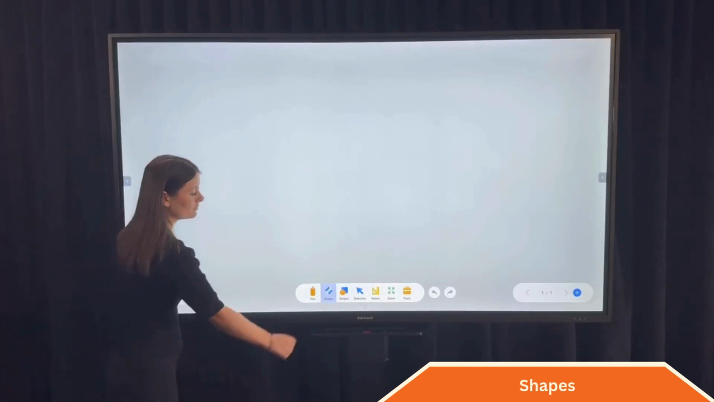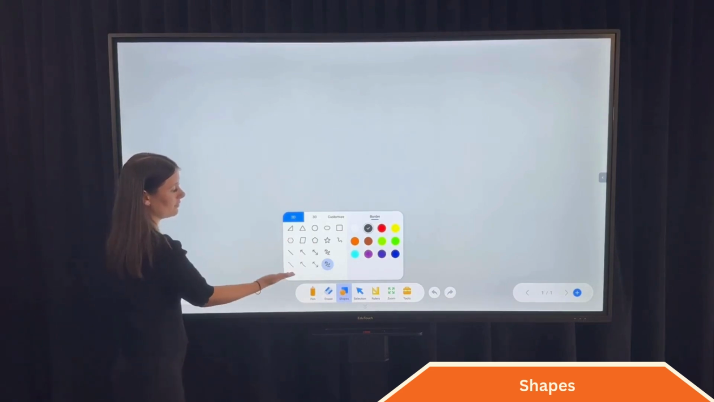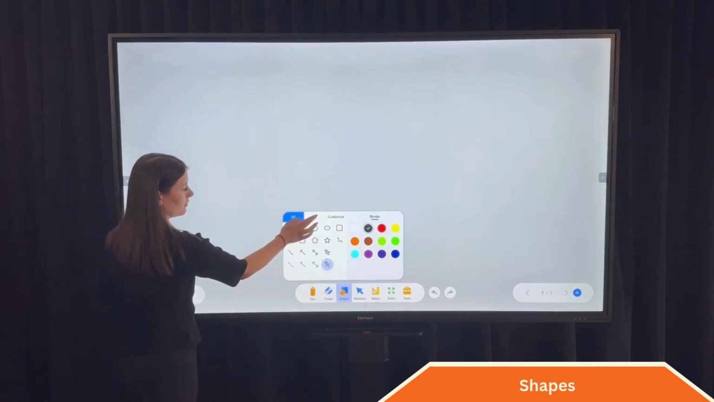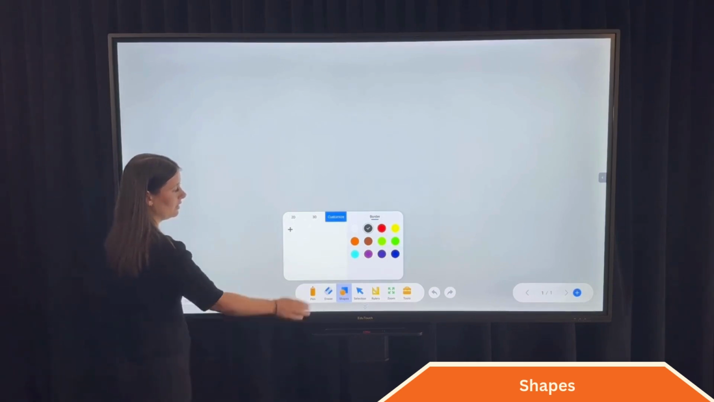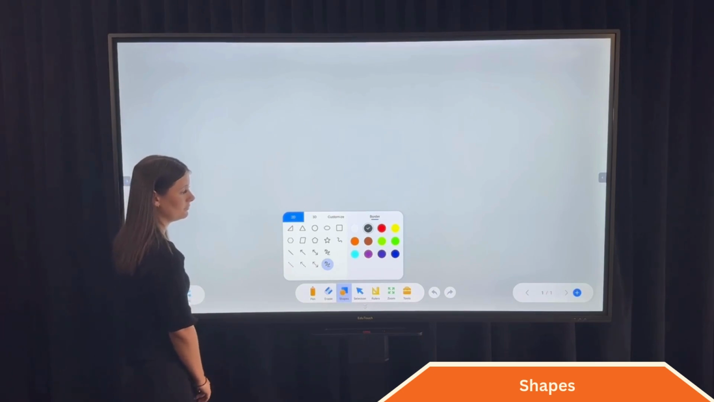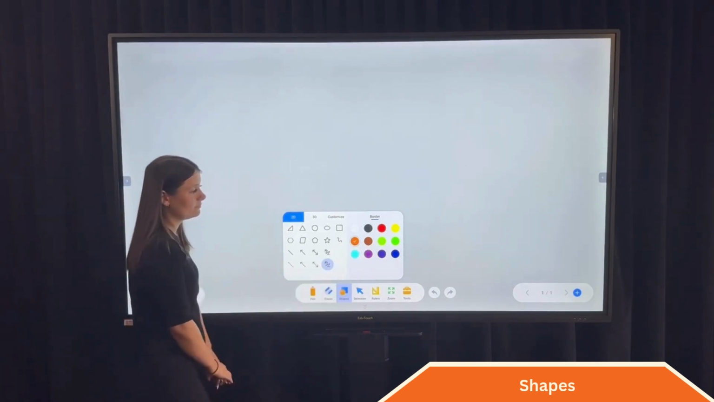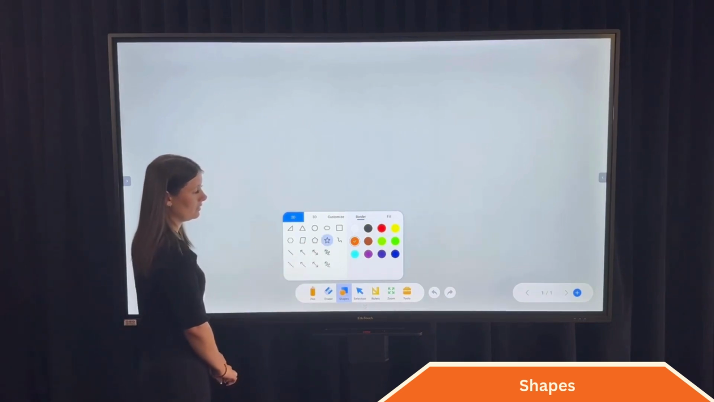Now we'll click on shapes, where you have a range of different shape options. You have your 2D shapes, your 3D shapes, and you can also customise your own shapes. For now, we'll draw a 2D shape. So we'll select the colour we'd like, and then we'll choose our shape that we'd like, and we will draw our star.